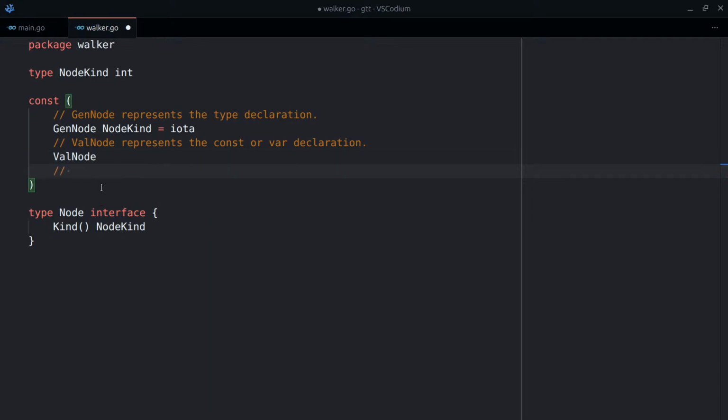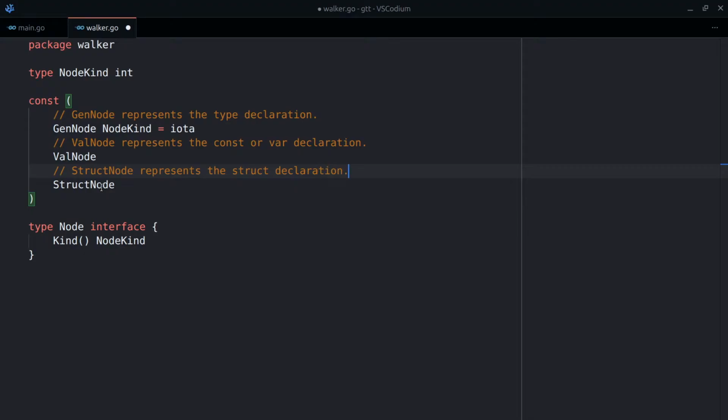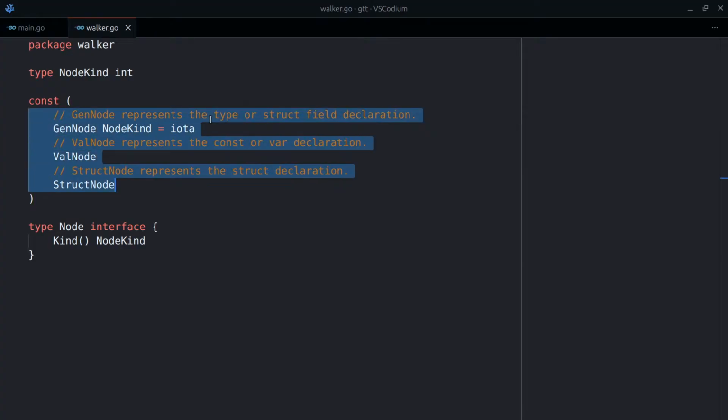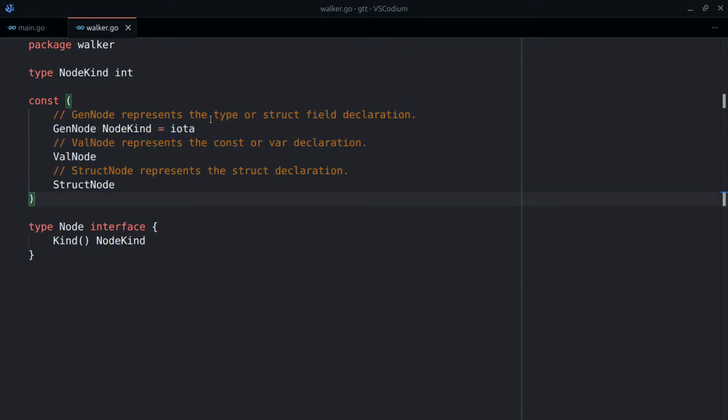We will also have something like a struct node, which will declare a structure. And here we will also have the type or structure field declaration. So as for now, I think we will have three types of nodes. I think it's reasonable. So let's actually declare them.